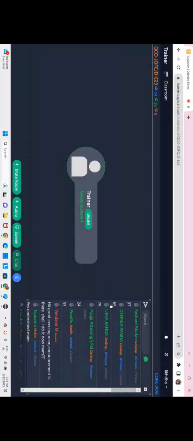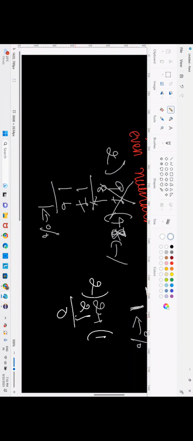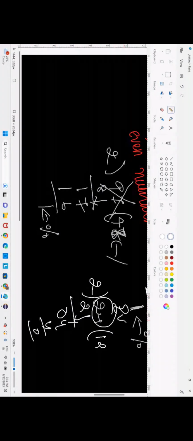Now 65, 79 and 24. Okay, 24 we will take. So 24 divided by 2: 2 ones are 2, 2 twos are 4. So are you getting 0 now? When you are getting 0, it means that this number is an even number.